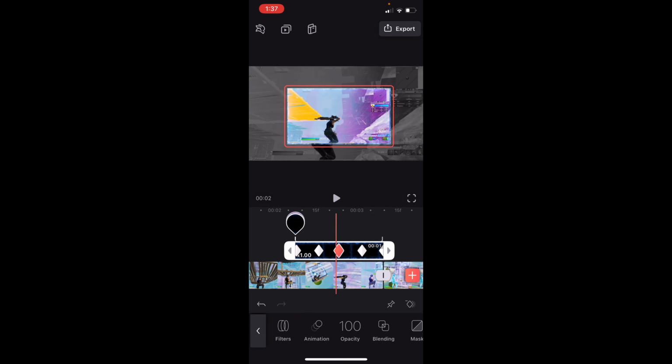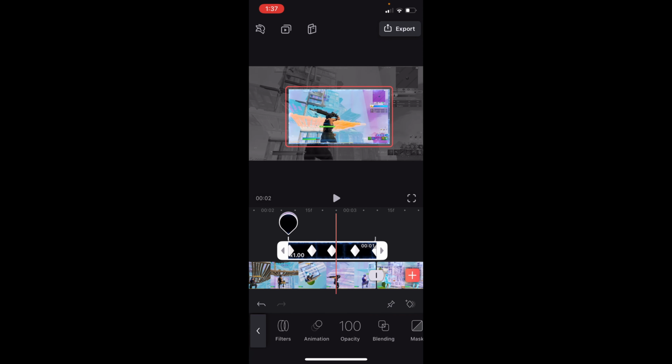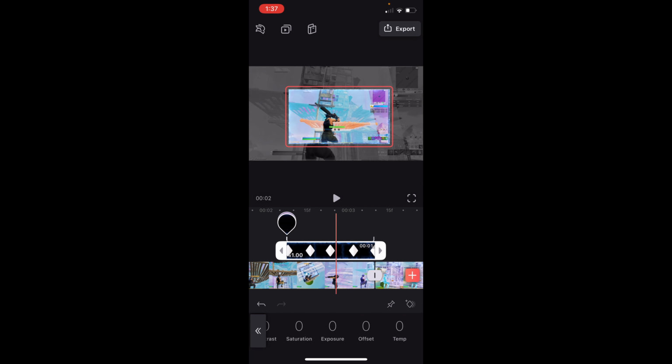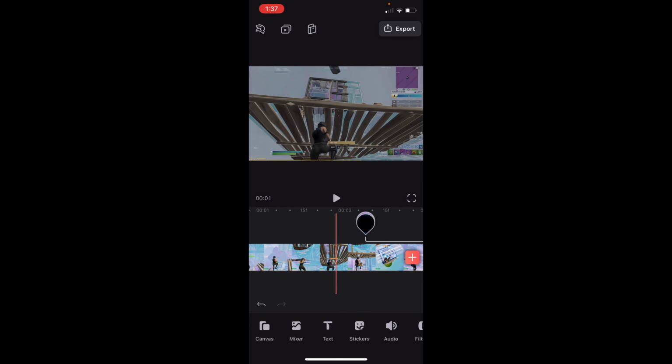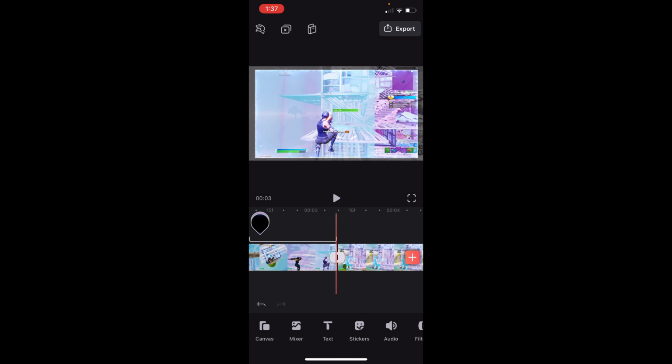Of course, if you guys want to change like the strength of the overlay, you can just go into adjust and change around these settings. But I think it looks pretty good right now. So yeah, that's it for this.